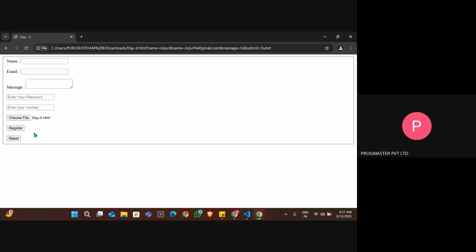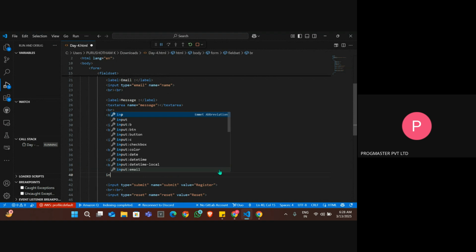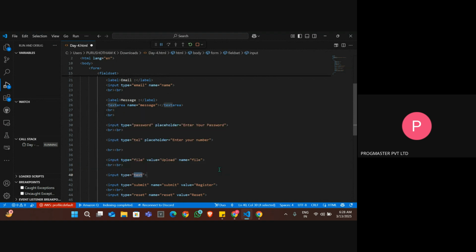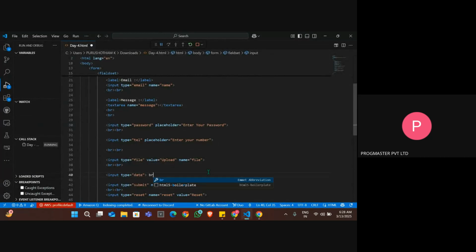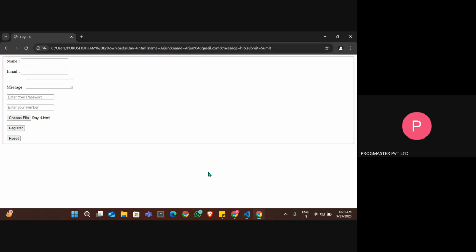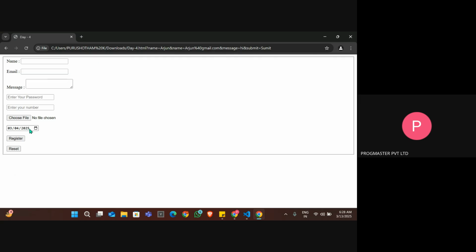Now at the same time we have the date type also available. You can see input type equals to date. There are different things available. When you use this, it will allow you a calendar. It will show the entire calendar. You can choose a date here. See, automatically it will fetch the date here. So that's how the date type will help you, right?